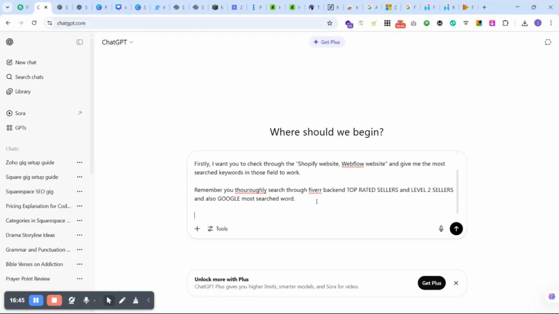Now enter again. Write 1. Give top 20 searched words, comma, don't list without comma or full stop.